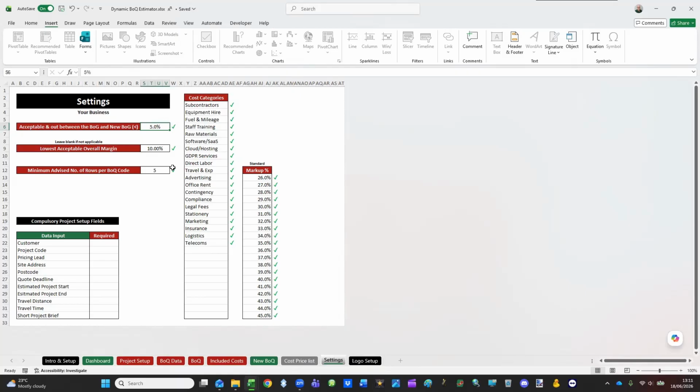And what that does is it measures the percentage gap between the two. So for example, if you say there mustn't be more than a 10%, and it goes beyond 10%, it flags up. It doesn't necessarily mean it's wrong. It just alerts you to the fact that there's a big difference.